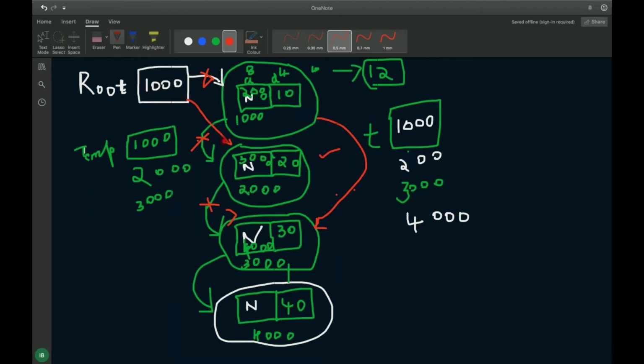When I copy 2000 to here, this root makes a connection between this one, right? It breaks the connection between this one. Later on, what happens? This node has two connections, from the root and also from the other node, right? So what I need to do is go to here and make it null.